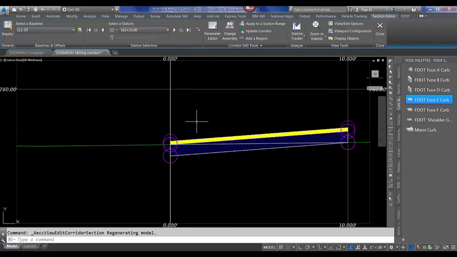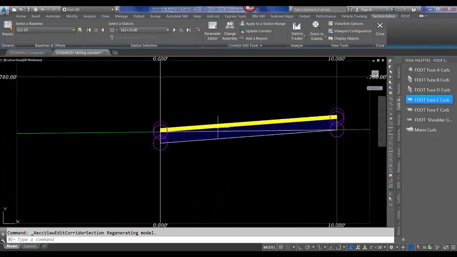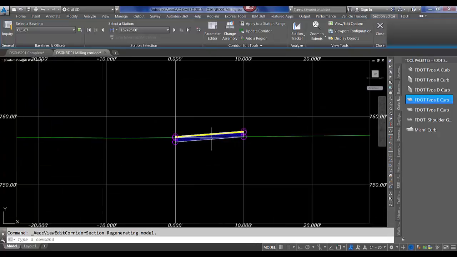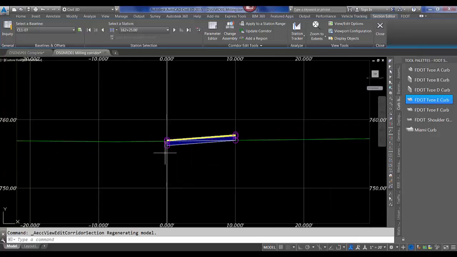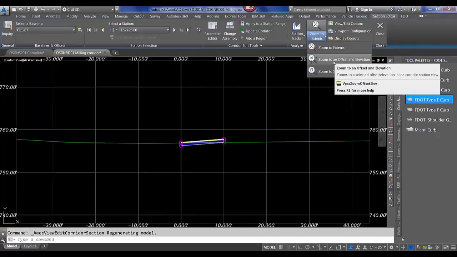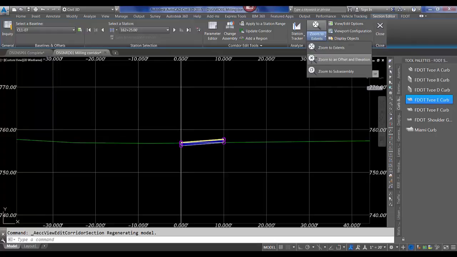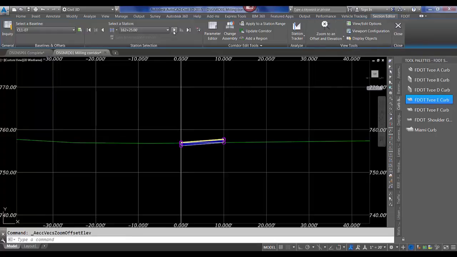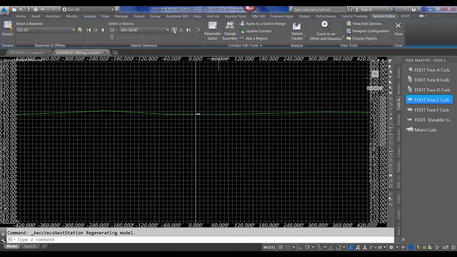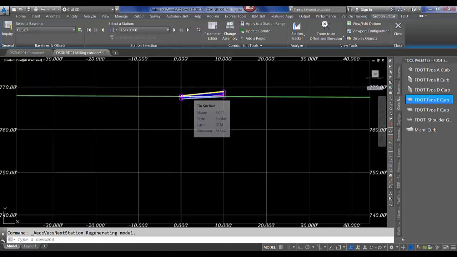Now the other tip is, I'm sure you run across this, zooming in and out. Oh my goodness, the grid is immense. But get to a spot that you like, and you can pull down zoom to extents and click on zoom to an offset and elevation. Click on it. Now it will remain exactly there, and I can query through my corridor. So if I zoom out by accident and I hit next, it'll automatically zoom back into that locked point.